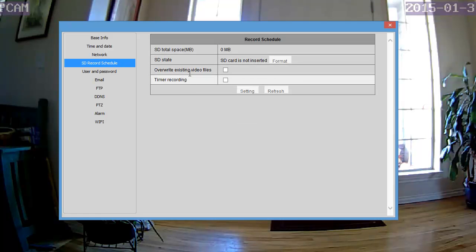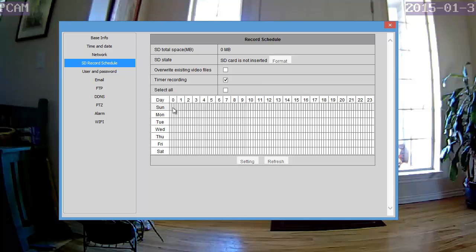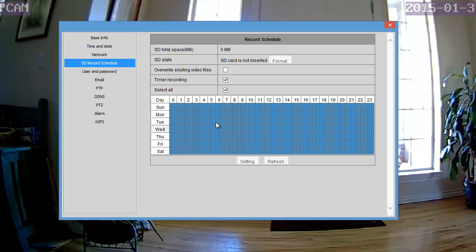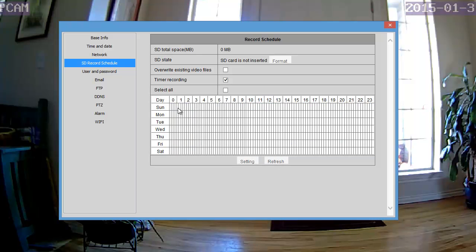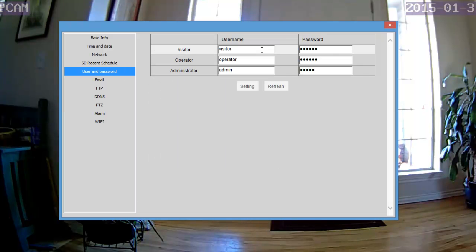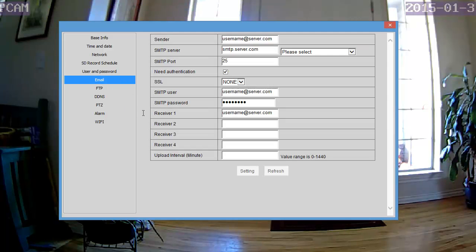If there's an SD card in the device, you can see it here, whether you want to overwrite the files, format the card, timer record. When you click on the timer record, it'll put down when you want to record or not record. You can set it for constant record or not. User passwords, this is where you'd go and change your admin passwords, your visitor passwords, and your operator passwords.